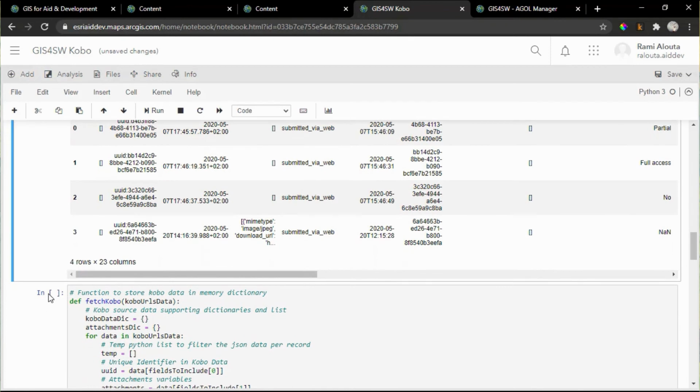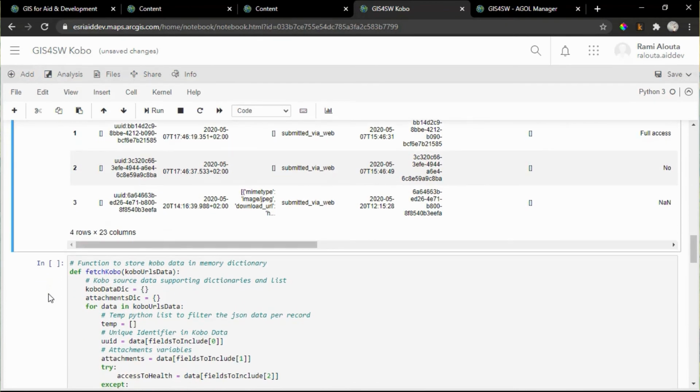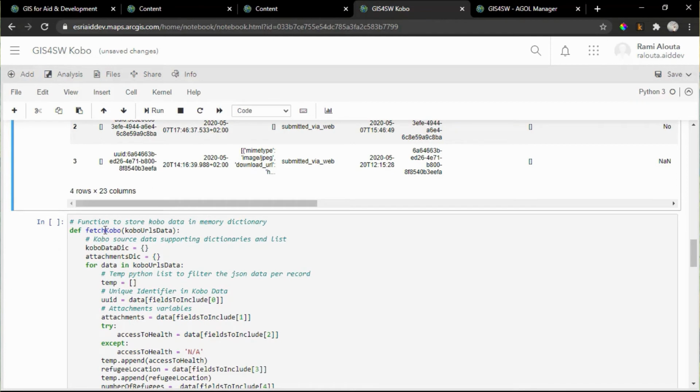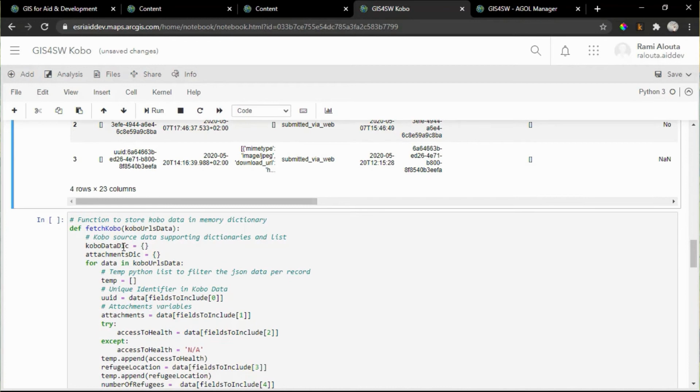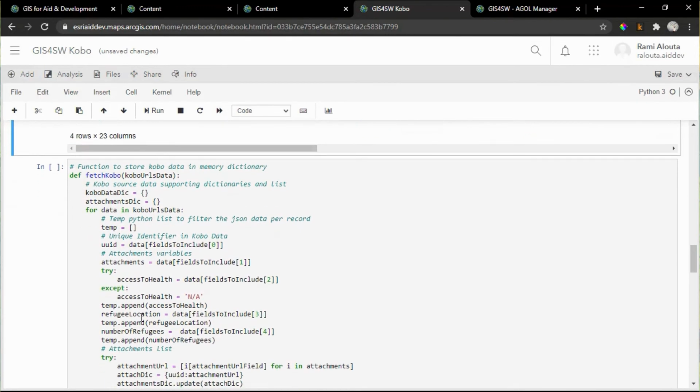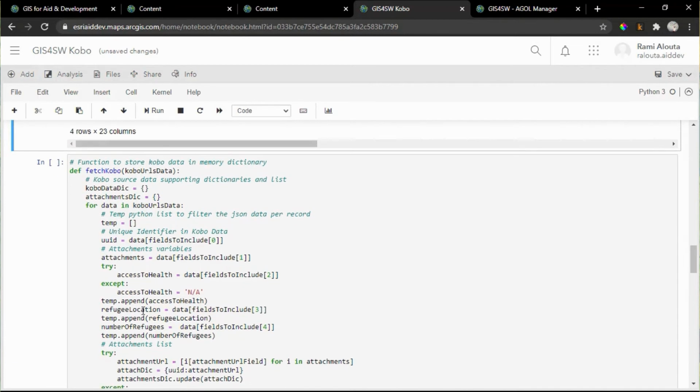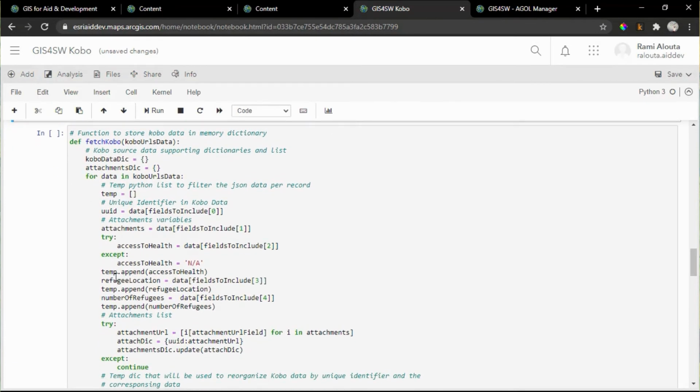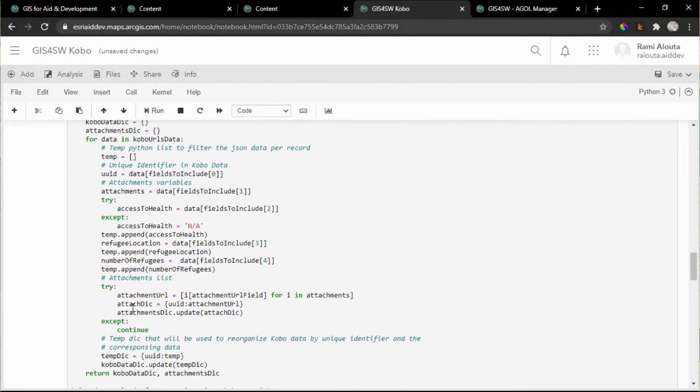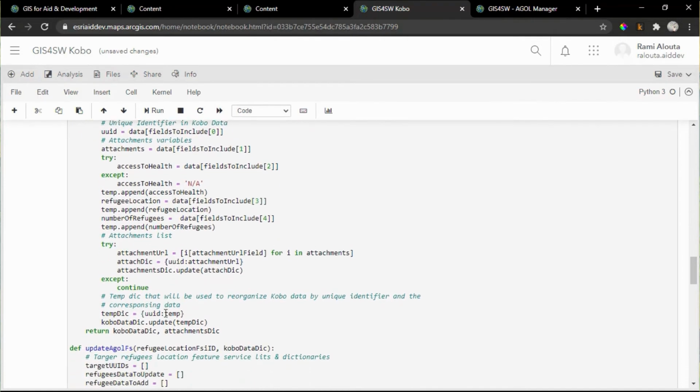In the next piece, I will be defining 2 functions, where the first one, fetch Kobo data, will loop through the queried data and build 2 dictionaries, Kobo data dic and attachments dic, with unique identifiers for Kobo data as a key. The first dictionary will hold the attributes for each Kobo feature, and the second will hold the attachments URL if they exist. You can see that I'm defining the fields and the variables here, and then I'm trying to add attachments if they exist in here and update the dictionary for attachments.